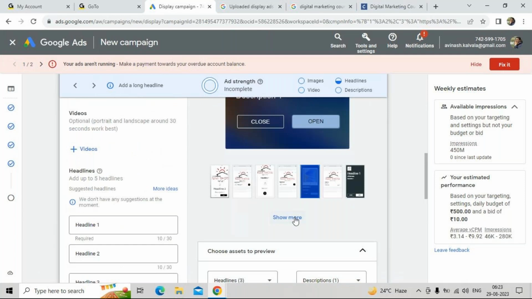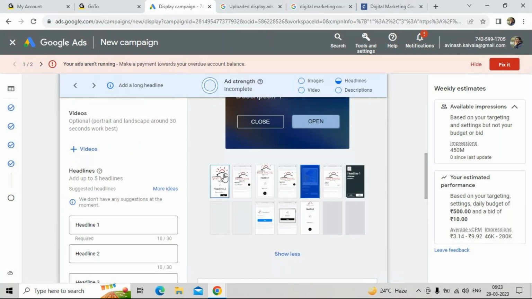Here you can see 1, 2, 3, 4, 5, 6, 7, 14 ads. Maybe 3 ads are not visible because they're not loading. Yes, 14 ads were created with the same headline and description which we have given. Now, if we give multiple headlines and multiple descriptions, then within these 14 ads, multiple headlines and descriptions will be displayed for the users, so that every time a user sees it, he will not see the same ad, he will see multiple ads.